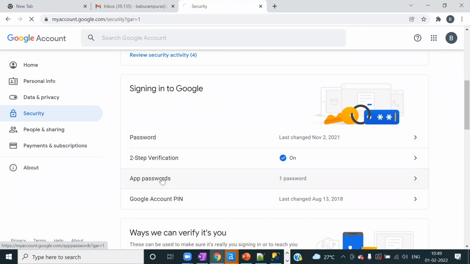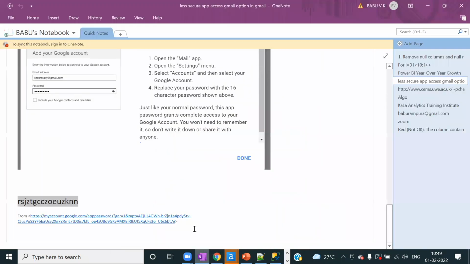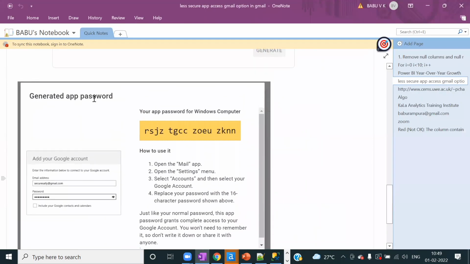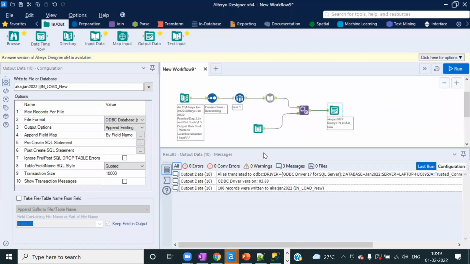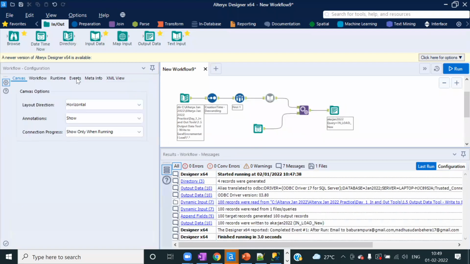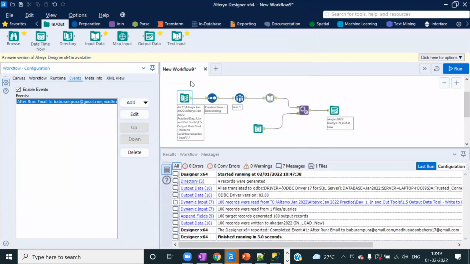So just click on this app password and give your verification Gmail password. Then it will show one password to you, which will be like this. See here, generate app password. It will show one password to you. Just copy paste that password in place of the password that we are giving here. This is not your regular password, rather the app security password. Okay. If you have any doubt, let me know in the WhatsApp.